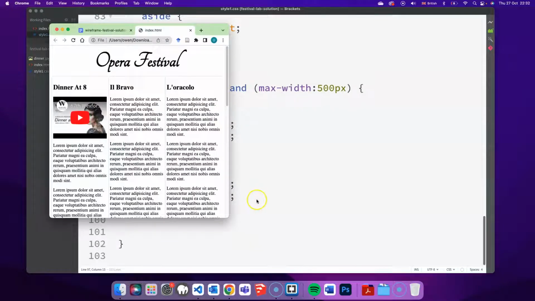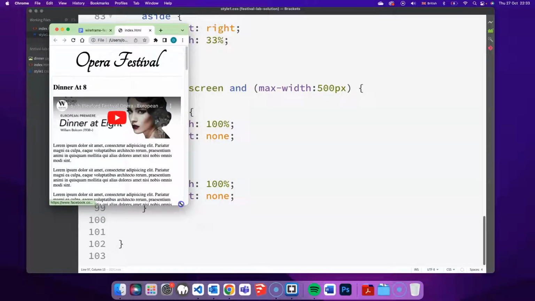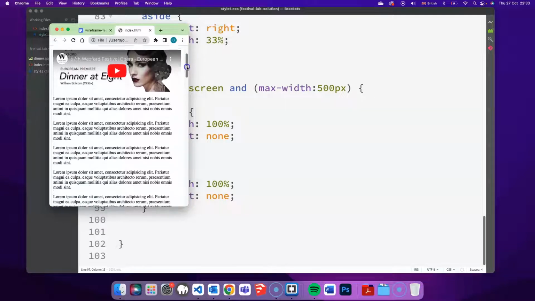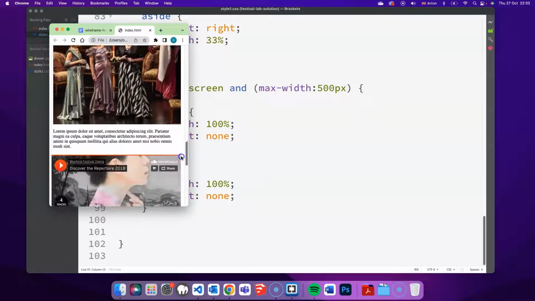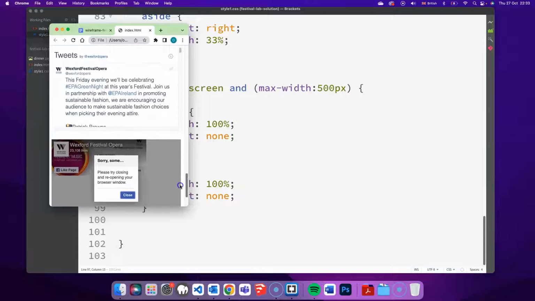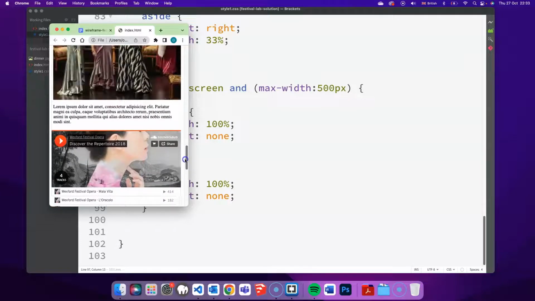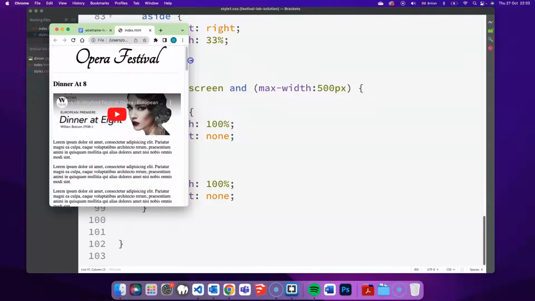Let's save that and let's refresh. So again, we're still just between that 1100 pixels and 500 pixels. So let's keep narrowing the screen down, and there's the breakpoint. Suddenly my sections are taking over 100% of the width. They're all stacked one on top of the other. And I should have my social media asides all stacked one on top of another again, and all taking up 100% of the width. So there's my two different media queries applied.